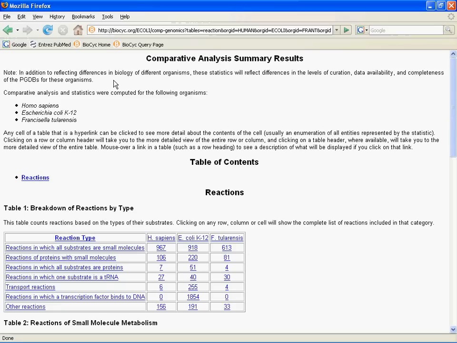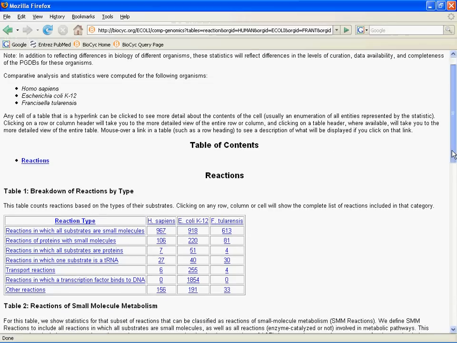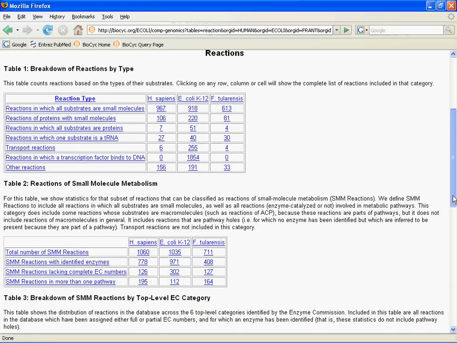And as it tells us here, any cell of a table that is a hyperlink can be clicked to see more detail about the contents of the cell. I'll show you what that means. And so what we get here is a number of breakdowns for a reaction analysis. We get a breakdown of reactions by type. So this is a high-level view of each organism. So we have Homo sapiens reactions in which all substrates are small molecules, about 1,000 in E. coli, and about 600 in tularensis. And again, this probably reflects curation differences. Transport reactions definitely reflect curation differences, and so on and so forth.